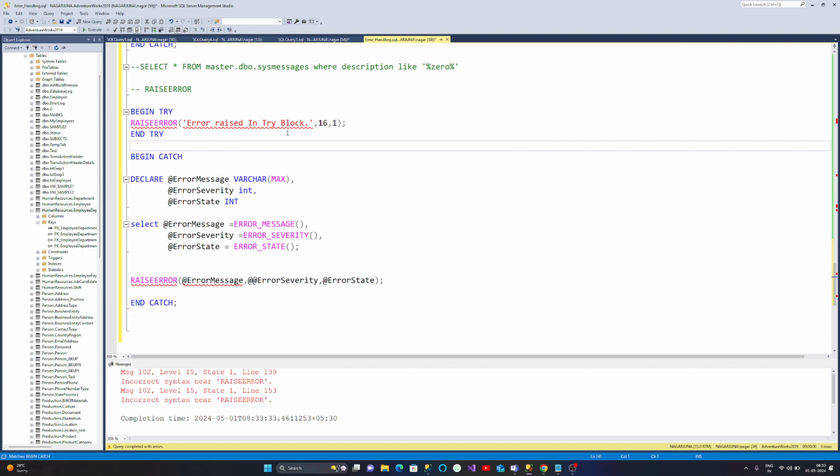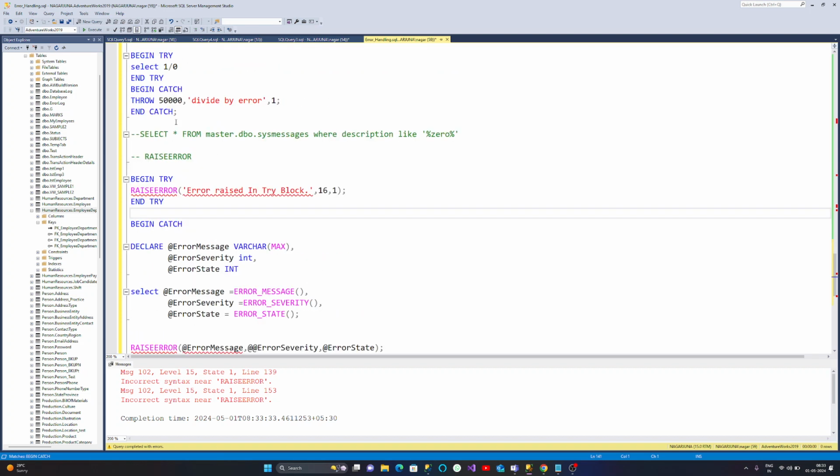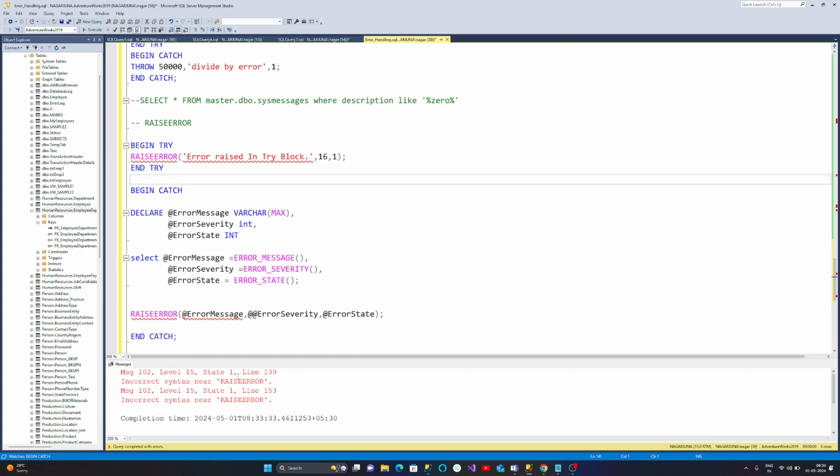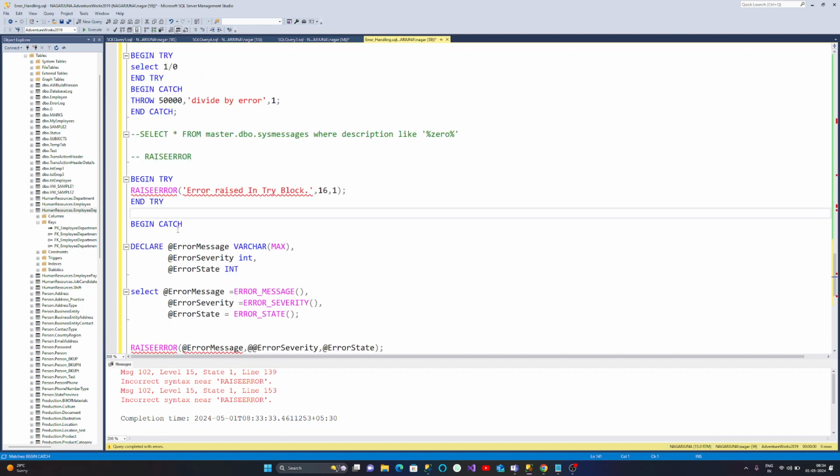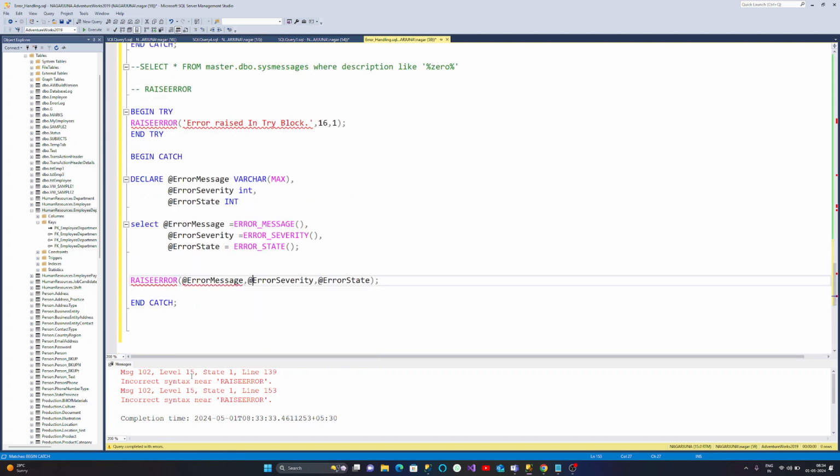Raise an error. 1 second. No, syntax is the correct only, right? What is error severity? Here, huh? Okay, okay, okay. But incorrect syntax here it's showing.